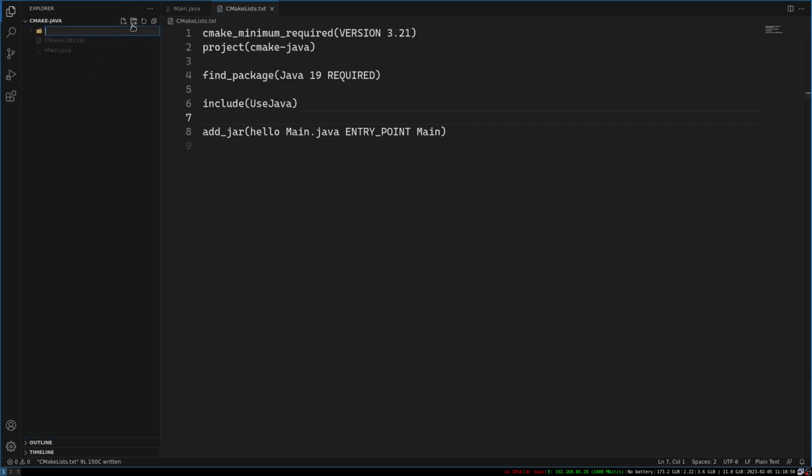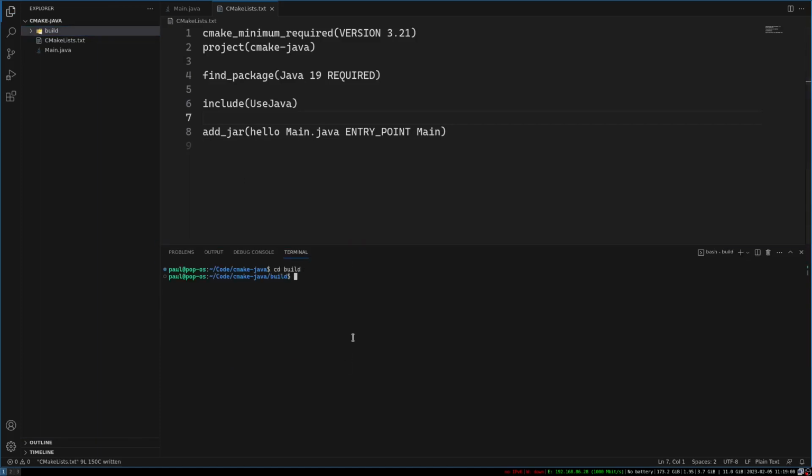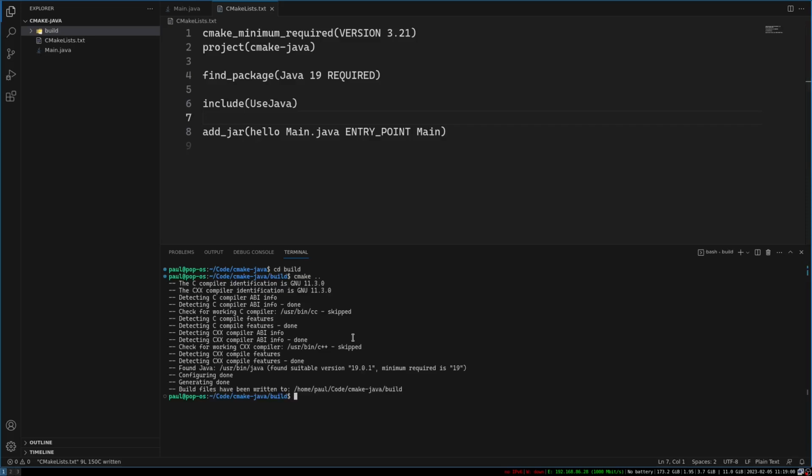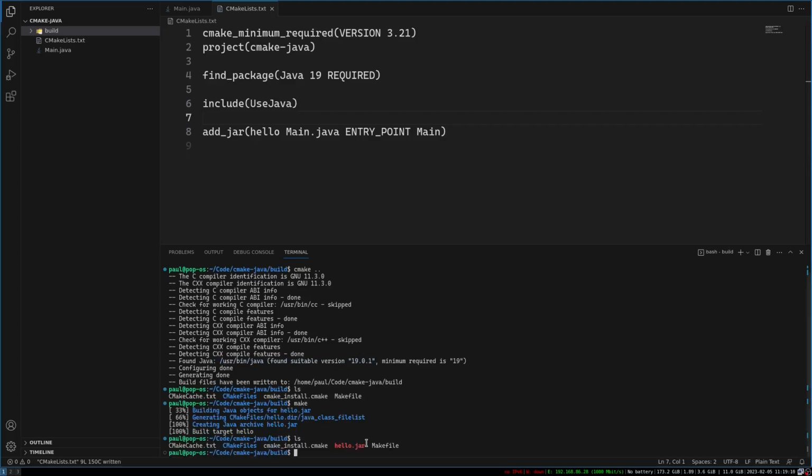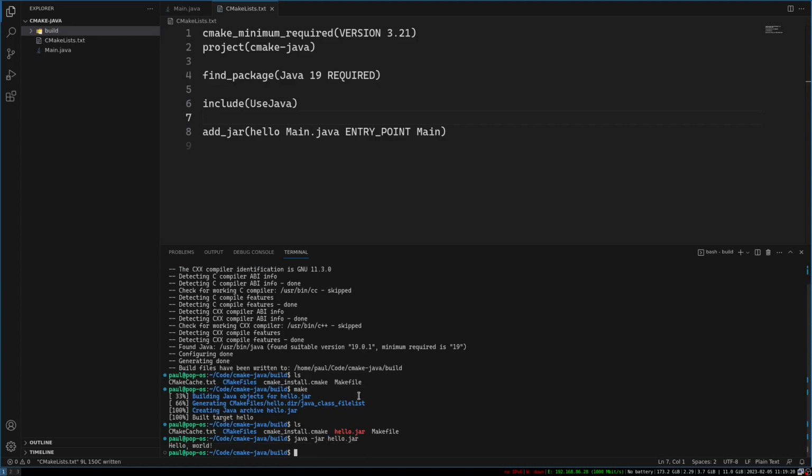I'm going to just make myself a build directory down here, go into it, quick cmake .., see found Java, and then make, and there we go. There's our jar file. Now to run it, just do java -jar hello.jar, and it should run it.